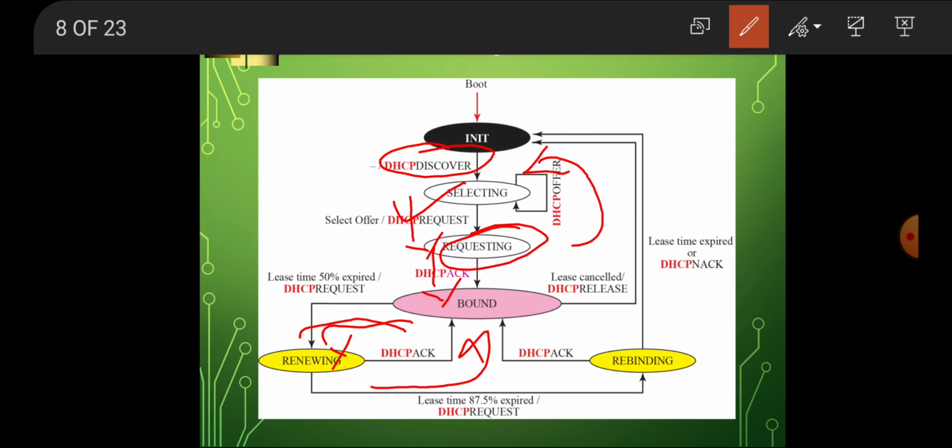But if the server does not receive the DHCP acknowledgement, then what happens? Then when 87.5% of the lease time has expired, what happens? Then it sends the DHCP request for rebinding. Okay, so it goes into the rebinding state. Now what happens in the rebinding state?